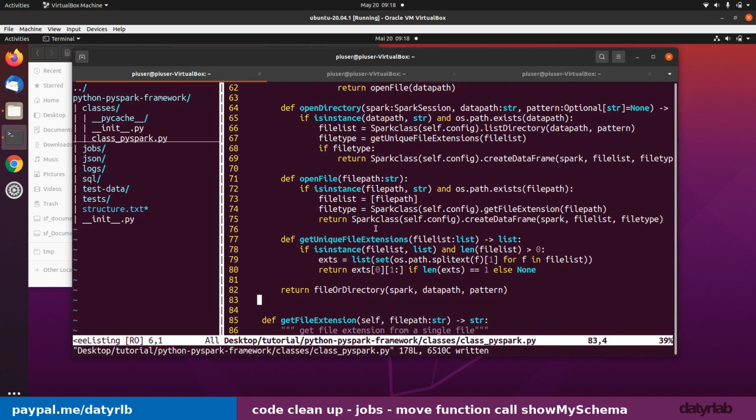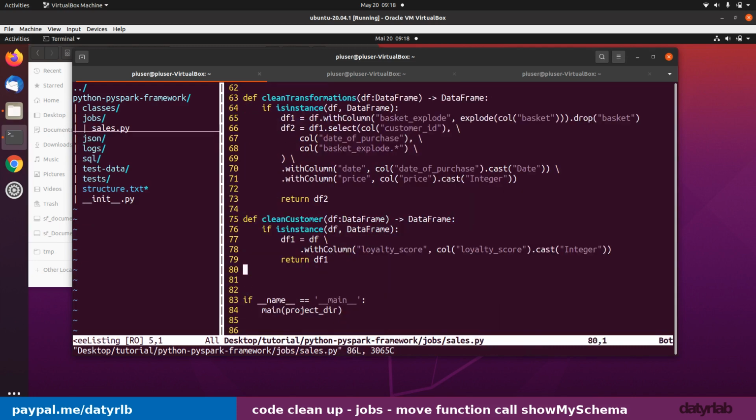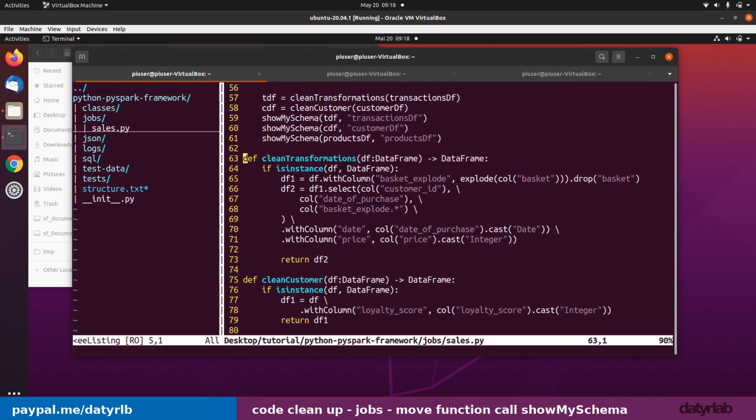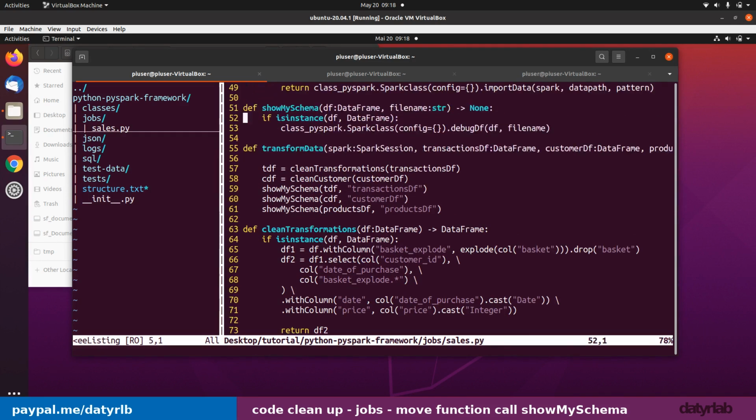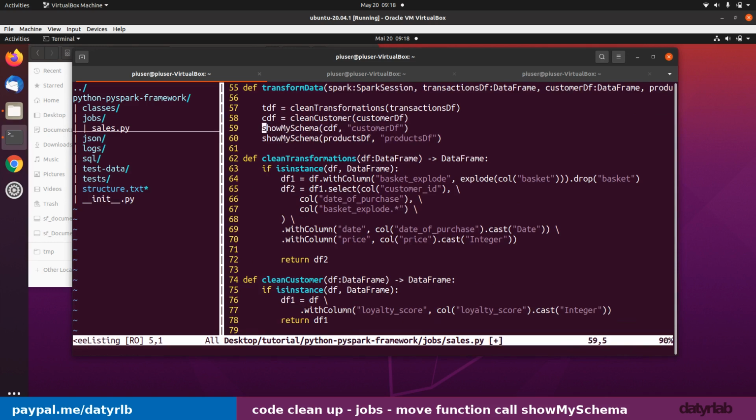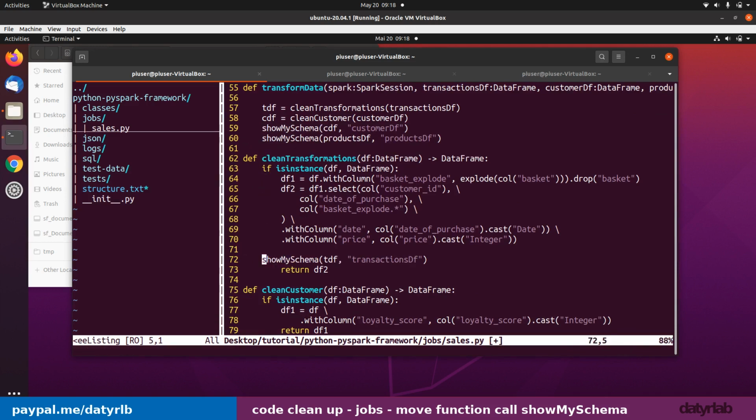Okay, so the next thing I want to do, I just want to do a little bit more cleaning up again on jobs. So let's go to jobs. I want to just clean this up a bit here. So where we've got showMySchema, I'm going to take it out of transform data and I'm just going to put it into its own function. So where I've got, for example, clean transformations, I think it can really go in there. So let's just take that out and put it there.